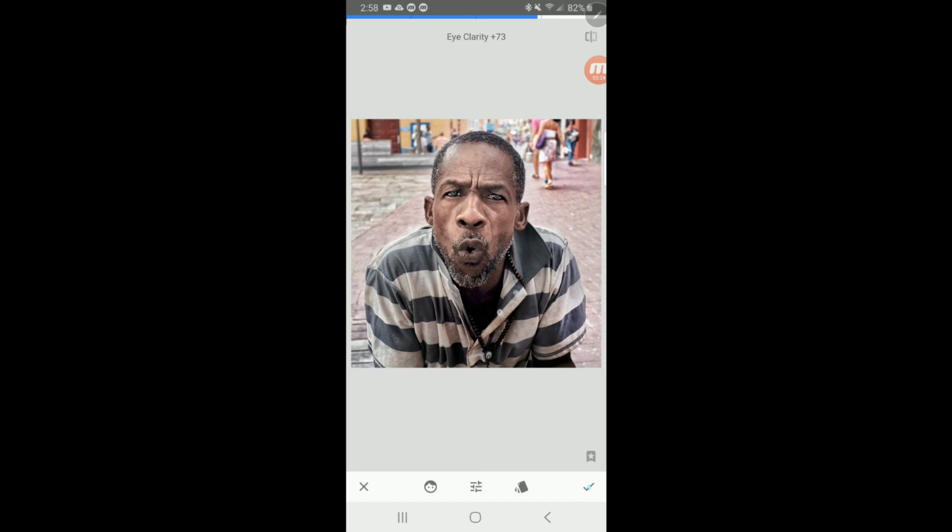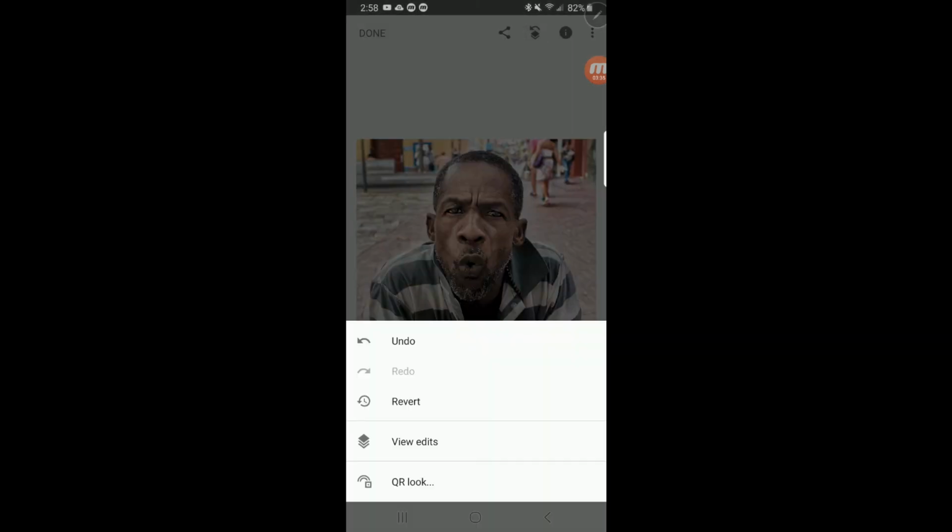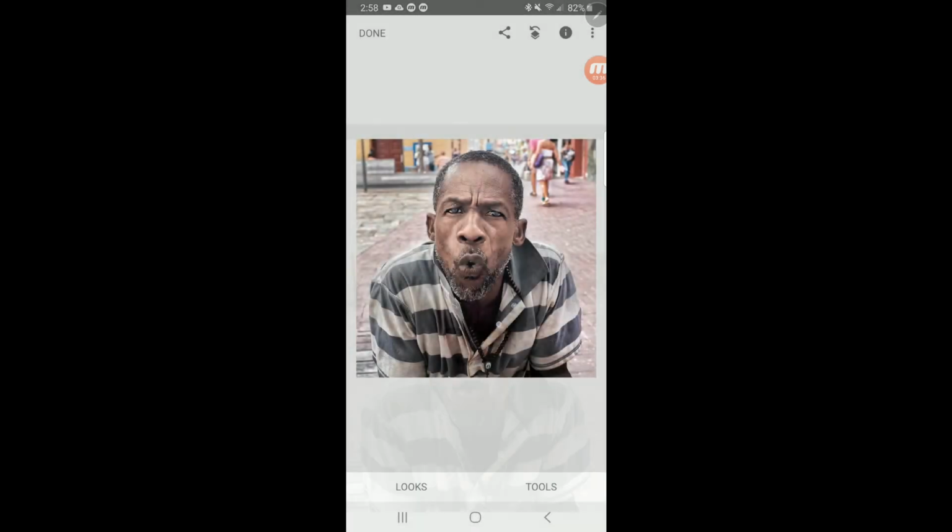So we hit the check mark. And I think we're done. I think this is our final image. So let's go right up here to this button right here, Edit Stack. And we're going to hit View Edits.